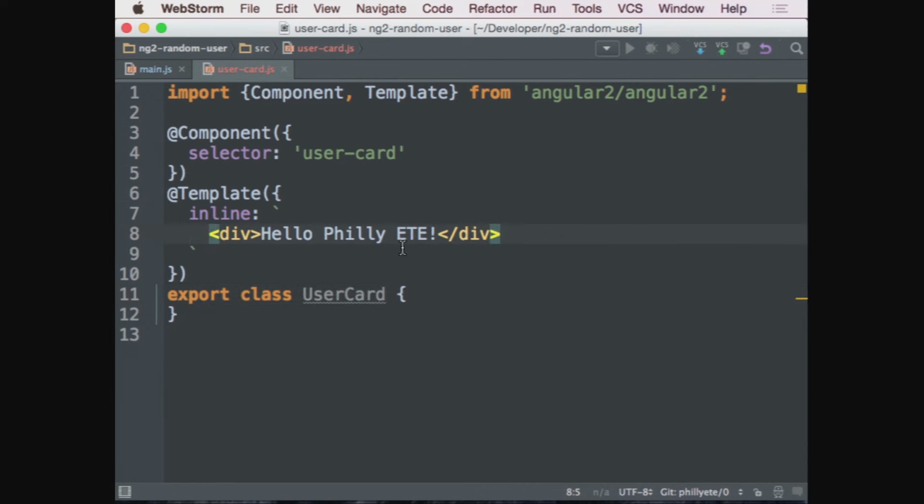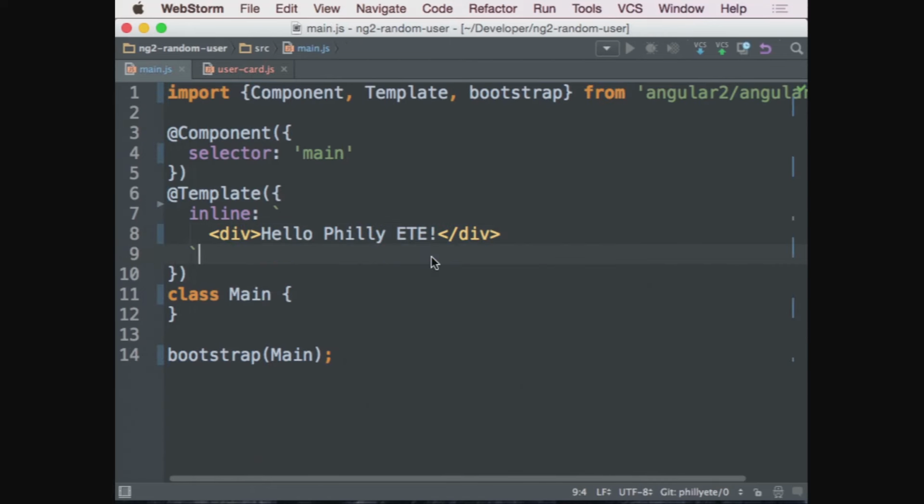Yeah, and let's just quickly change the template because I'm just so excited about Philly ETE. And we also want to make sure that this works. So there we go. That's basic template. We have everything in here that we want to. And so let's go back to our main and use this template.